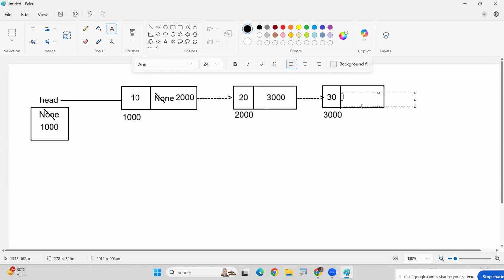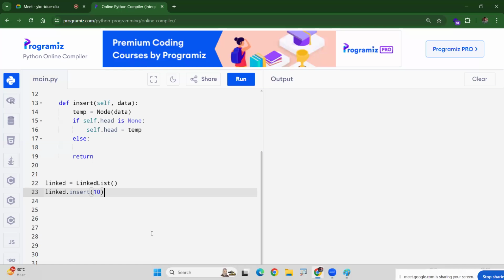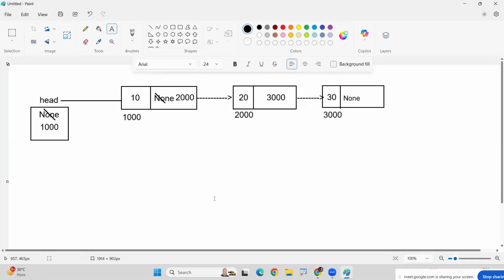And that last one is a none. Already that list has 3 nodes, consider 3 nodes. Now imagine they have called this method insert again. Suppose I'm inserting 20, then inserting 30, and then linked dot insert 40. Sorry, 30 is already inserted. Now 40 they are going to insert.